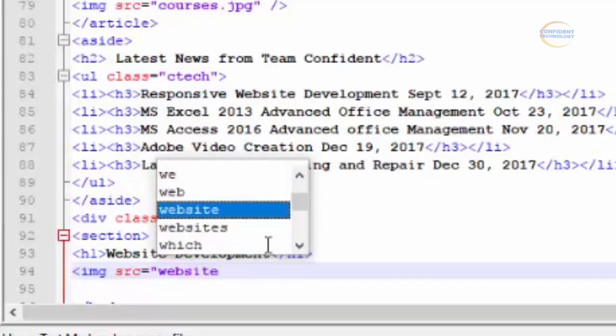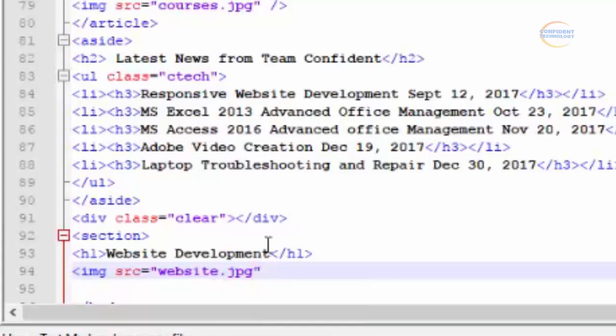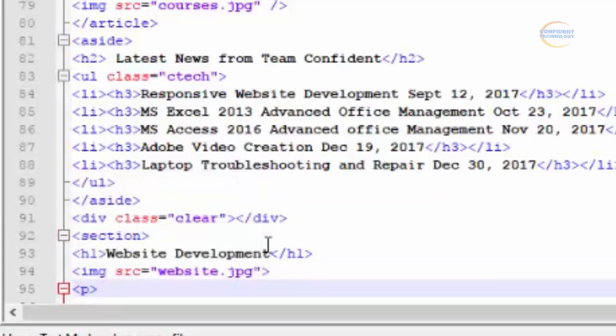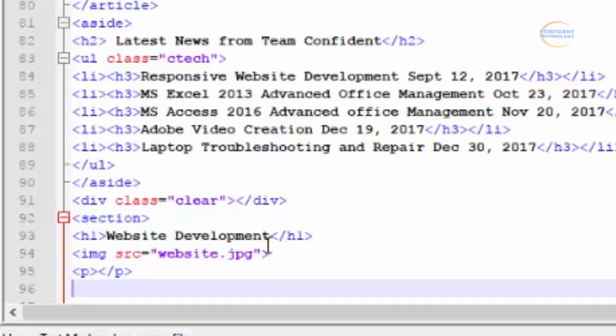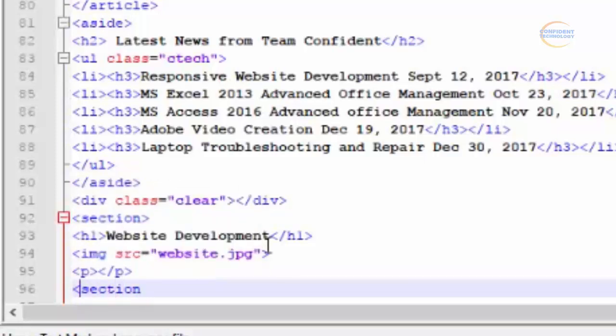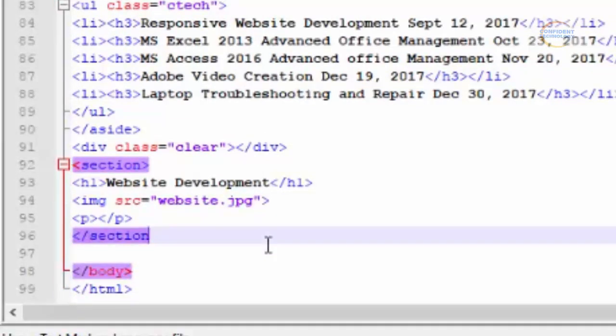Okay, website.jpg, and we got quotation closes and greater than closes, and then we enter, we got a paragraph. So that is paragraph open, paragraph closes, and it closes with the section. Okay, so we close it with a slash tag.